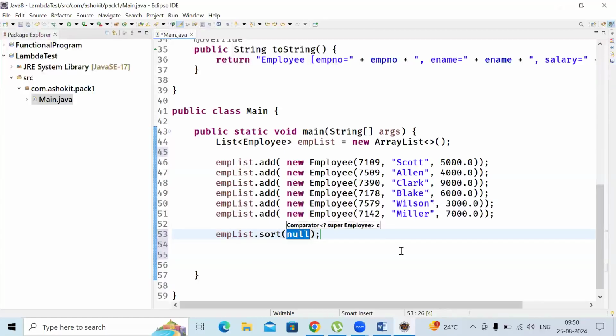Whenever you are writing any lambda expression for a functional interface, first our eyes must go to the parameters, how many parameters are there in the abstract method. So for comparator, our eyes must go to the compare method. The compare method has how many parameters? Two parameters. So start the parenthesis, within parenthesis write two parameters, e1 comma e2. Then the arrow token.